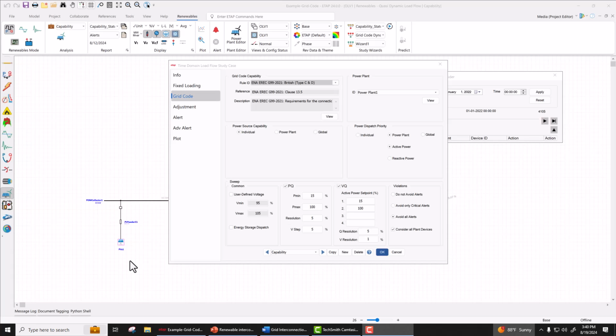Now, if the user says no, I do not want the energy storage to be used in that form, the user has to manually set the energy storage generation or absorption, whatever, active and reactive power, manually in the system. But this option allows some control over whether we consider energy storage in a power sweep or not.